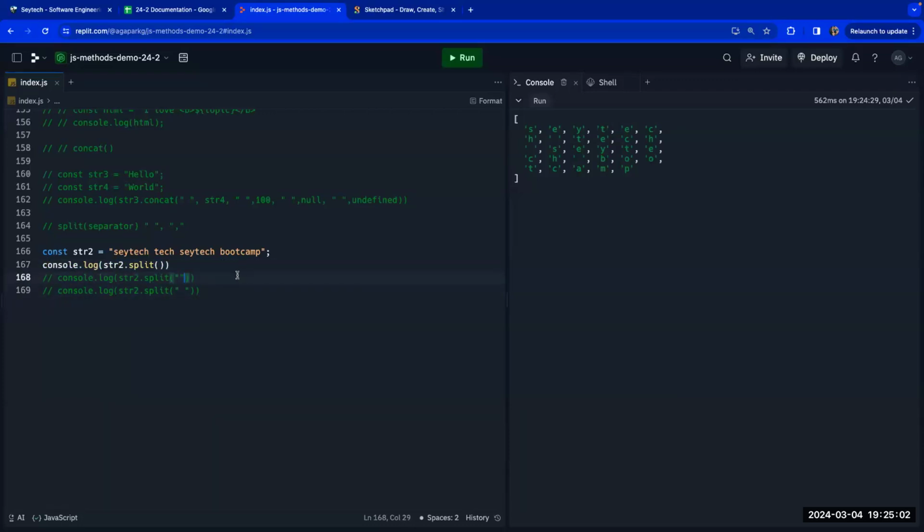Can we split after every 2 characters? No, we can also put a word like tag. What's going to happen now? It will split on the tag, right? Our first item will be say, and the second item will be an empty string, and the third item will be space say, and the last item will be space bootcamp.